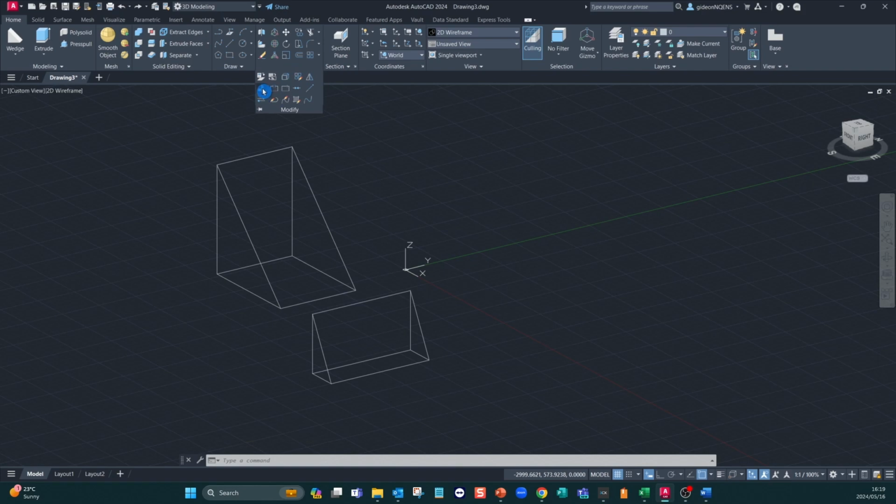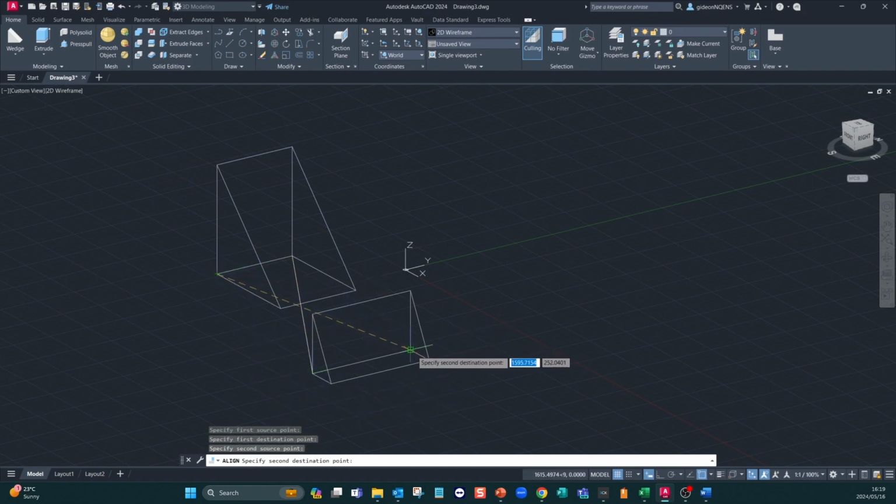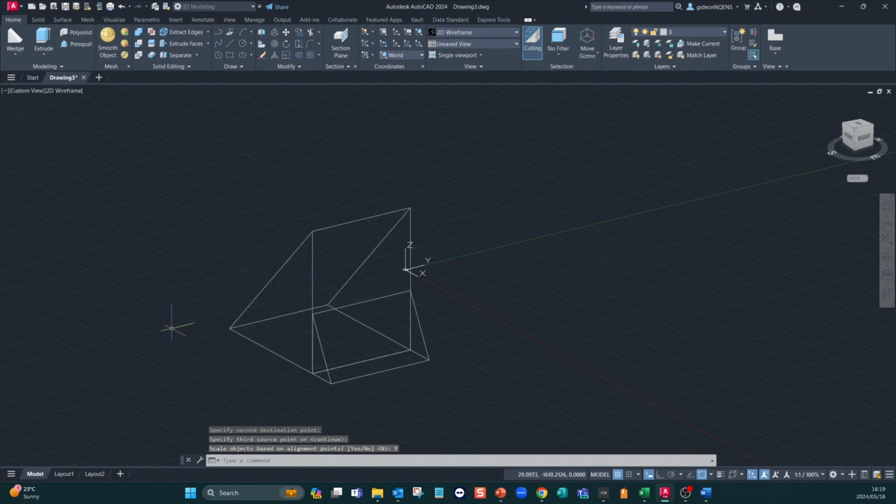scaling and not scaling. I'm going to choose my alignment, choose my first object, press enter, choose that corner to this corner and that corner to that corner. Going to press enter, and yes, I want the objects to be scaled. As you can see, they're both the exact same size at the bottom. So the corners meet exactly at the same points.